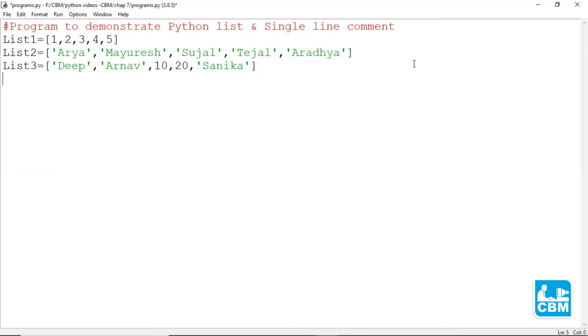Now let's see how we can access values in a list. So let's print list item at second position of list 1, comma, list 1 square brackets and the index 1.